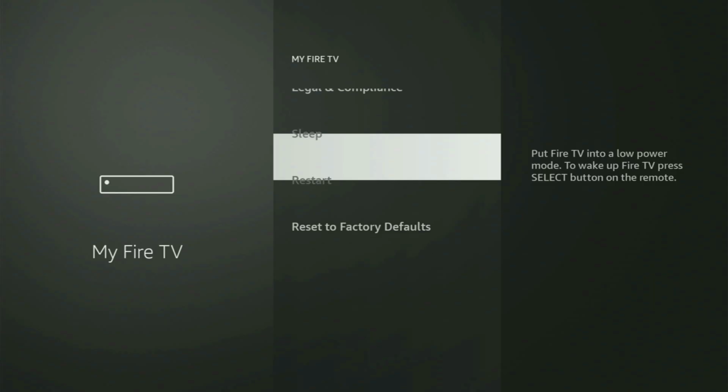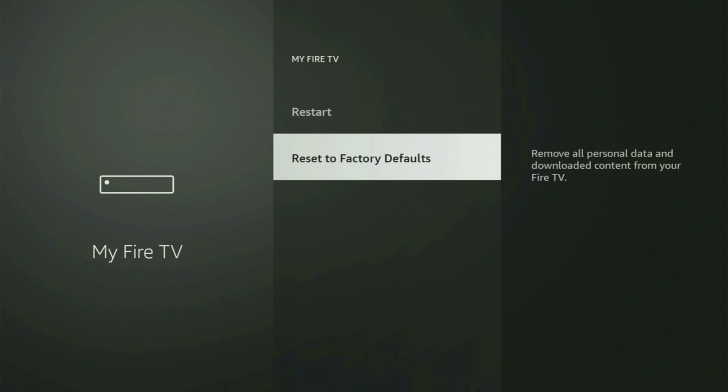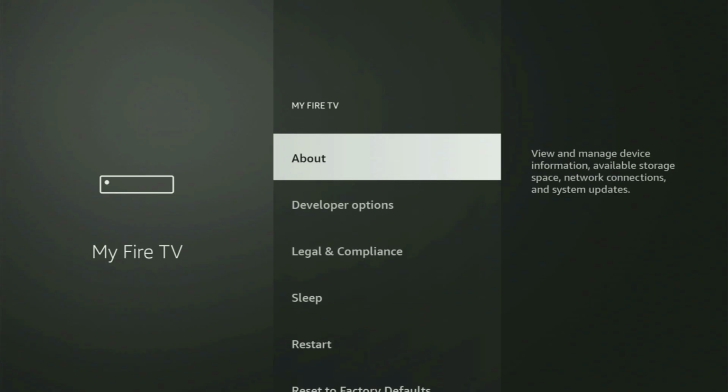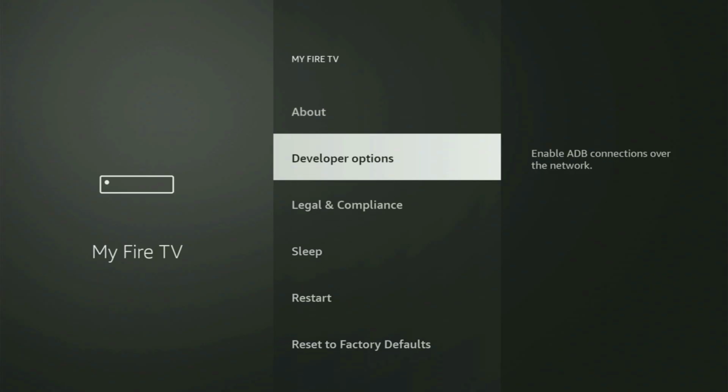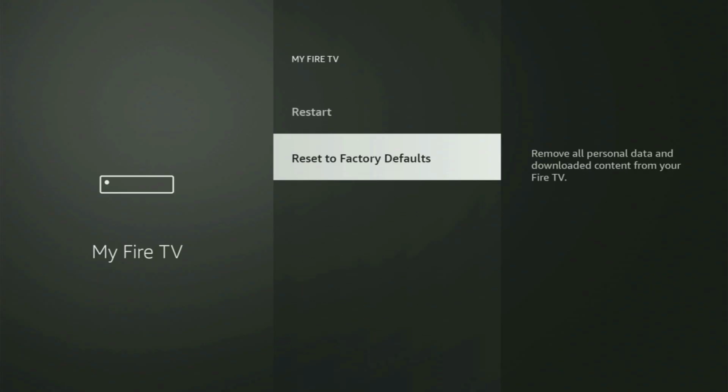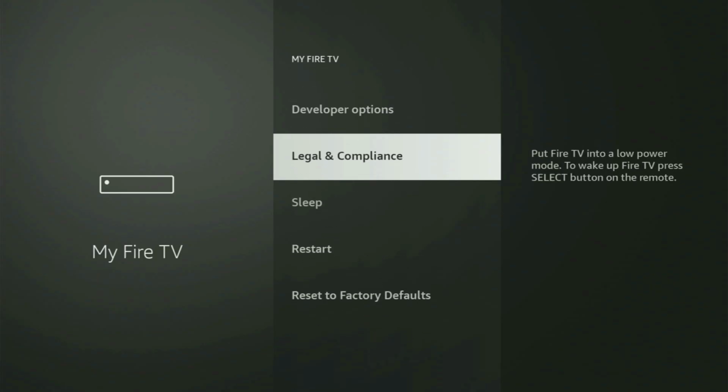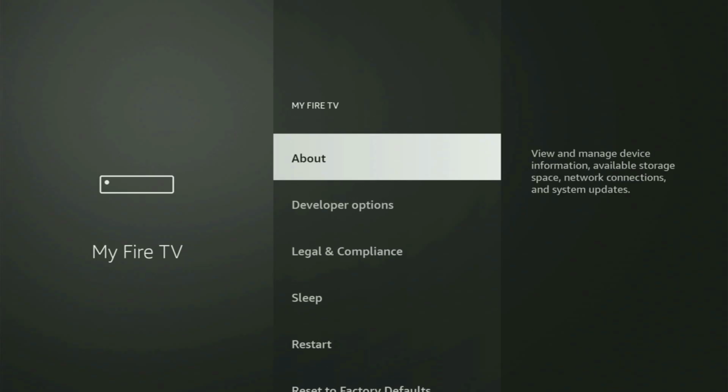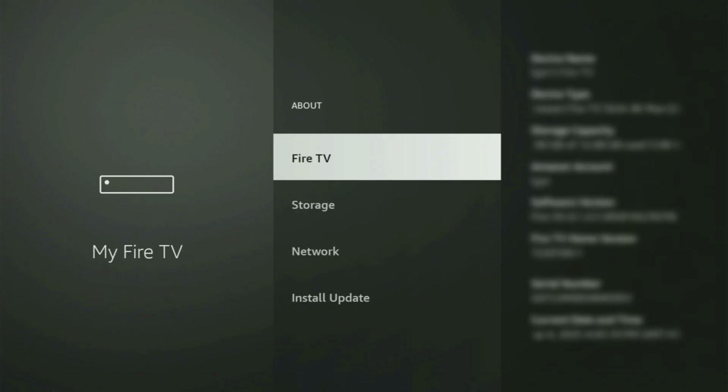But on some Fire Sticks, and especially on the new Fire Stick devices, the developer options might be hidden by default. So if that's the case, and you cannot find developer options anywhere, then no need to worry, because it's pretty easy to make them appear. You just need to go to About, select Fire TV Stick, and then you have to start clicking on the middle button on your remote. And do it fast, so let's do it.